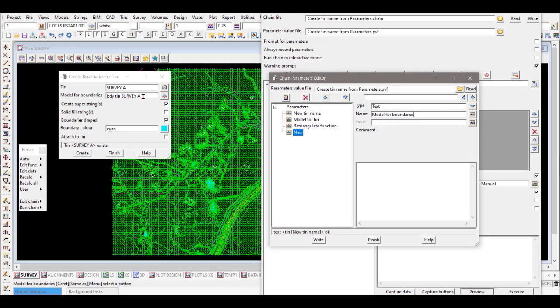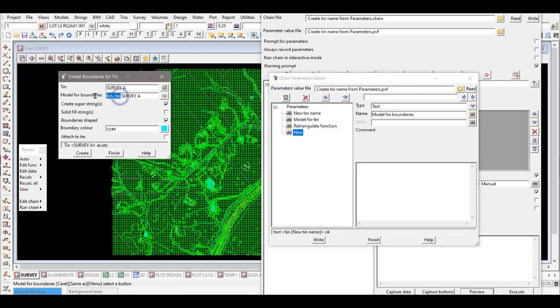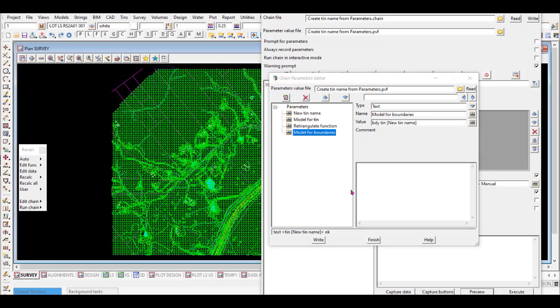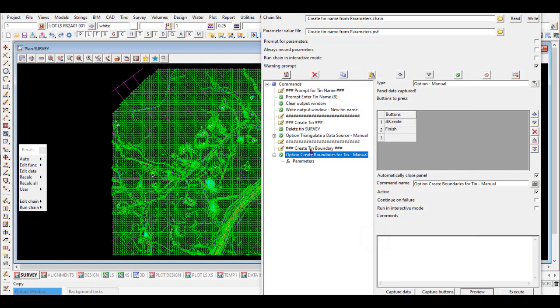So I'm going to call it boundary tin, and remember that was the tin name, and wherever the tin name exists I'm going to put in that, remember the square brackets, and new tin name. So I'm going to copy that and paste that. So that name there will get substituted in this panel here. Alrighty, so let's just write that, and that's finished off that one there.